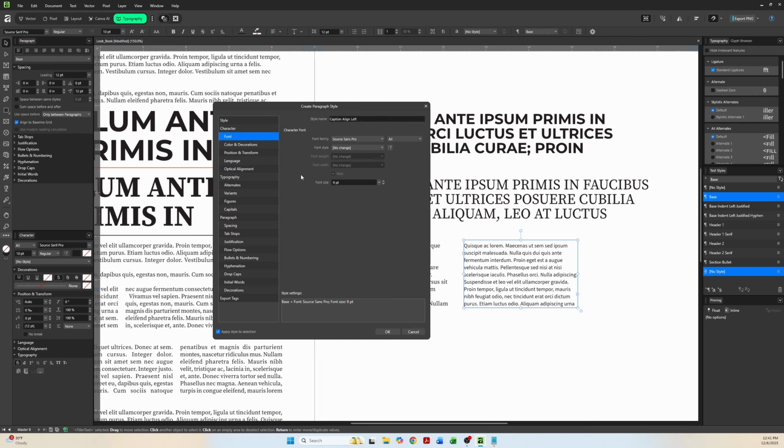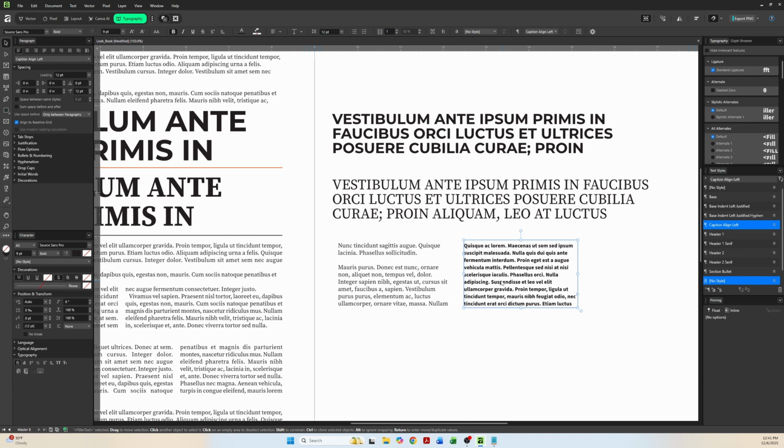Continuing to work through the leading value, I want to make sure it's set at 12 points. So I'm going to do leading exactly 12 point, just to make sure we have that configured properly. And I also want to make the font bold. We'll set that as bold. And this would basically be our default caption styling for left alignment.